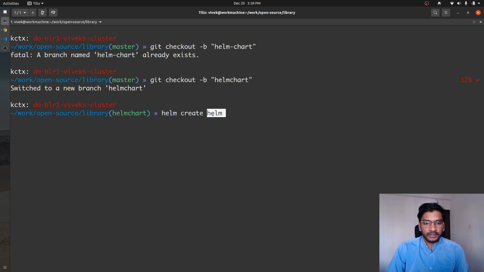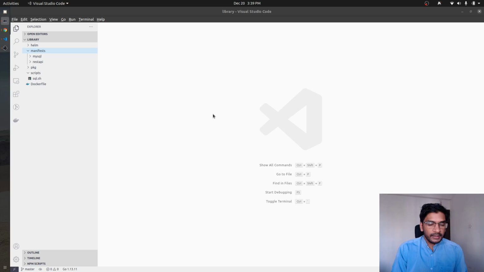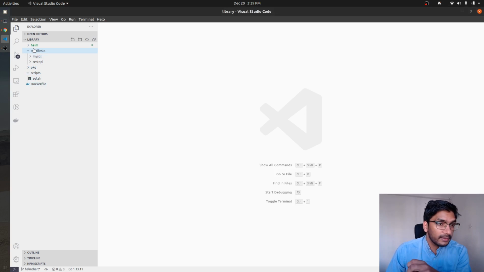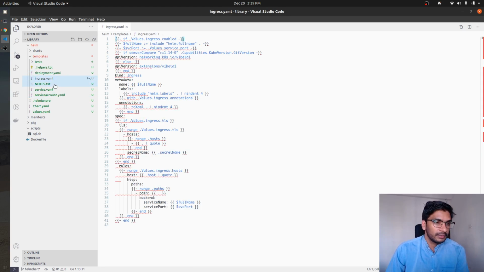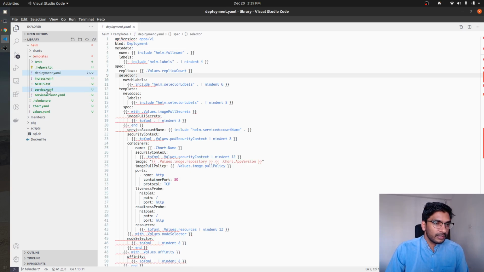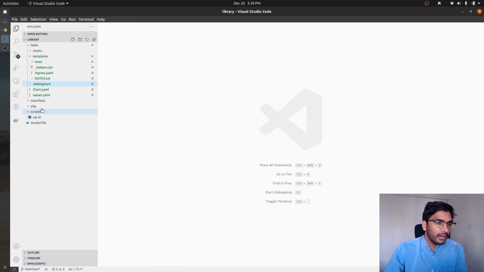If I hit enter, we can see that a directory has been created named helm, and it has some dummy details, for example, deployment files, ingress files, and some other things. Let's first get rid of the YAML files that we don't want: deployment.yaml, service.yaml, and serviceaccount.yaml. Now we are just left with very skeleton code, I would say.